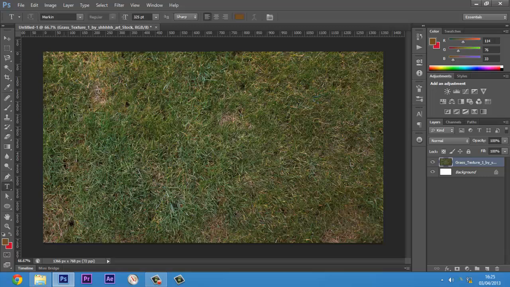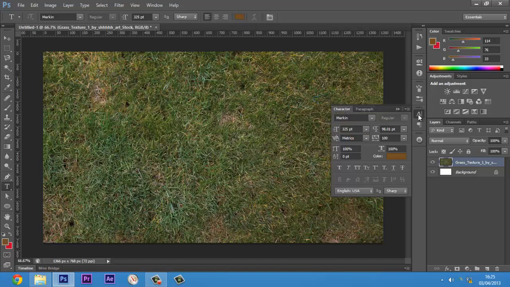Let's type in the text now. So we have this Merkin text, which the link would be in the description. The text font size would be 325 pixels. The color I would tell you just now. And first of all, the tracking value would be 100. This is the distance between two letters, so that would be 100.